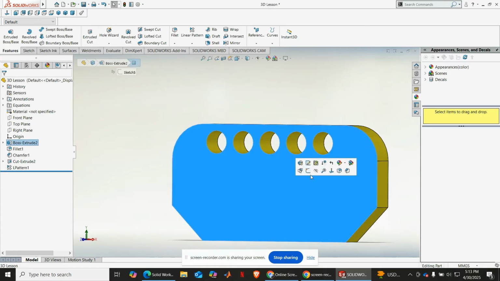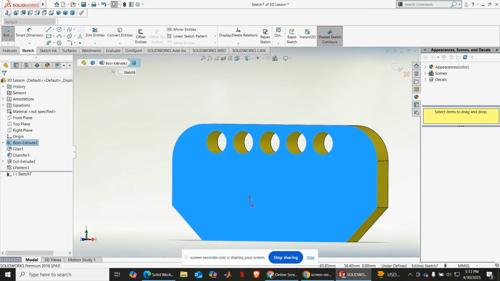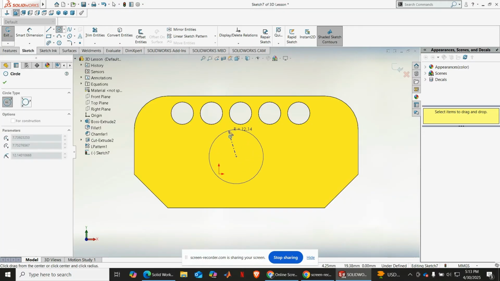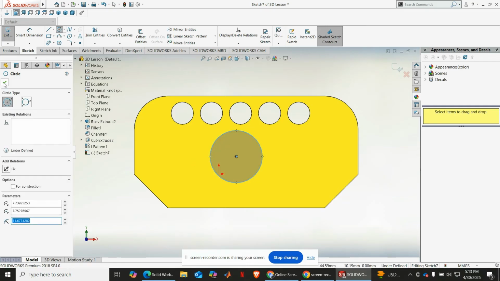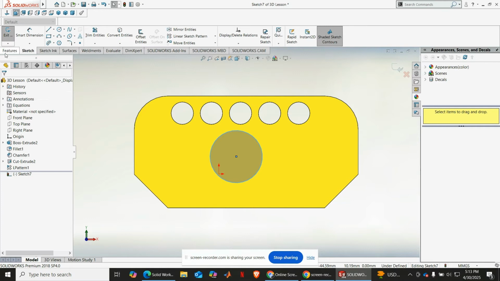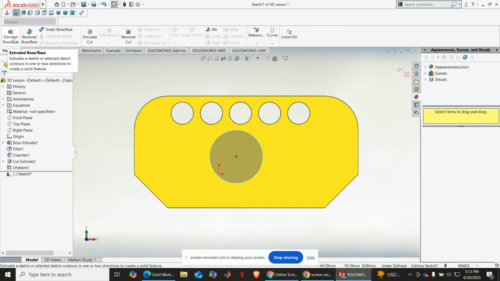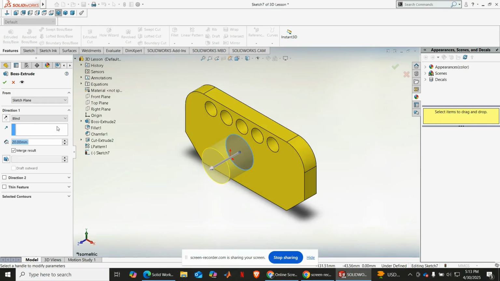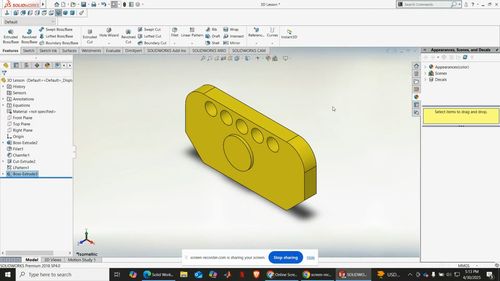So let's say here, say sketch, normal to. Let's say we have a feature like this. Okay, so let's say we have an extruded base, of like, let's say 2 millimeters, right?